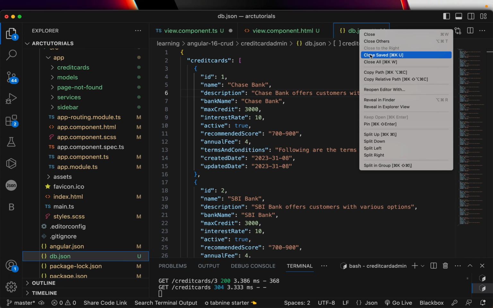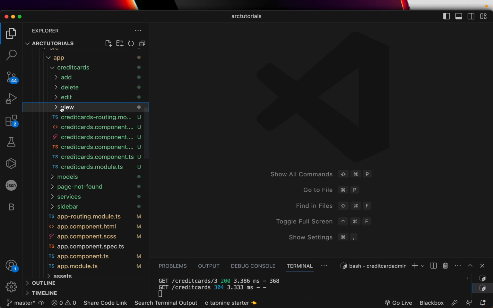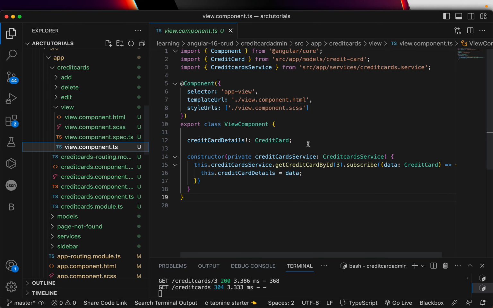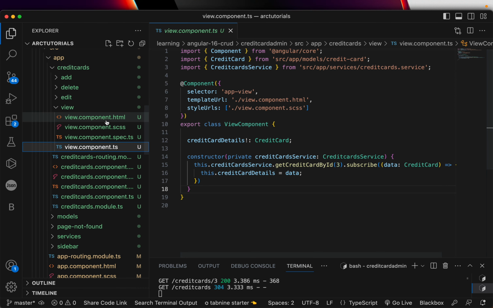Alright, so I'm going to close all the files that I have open. Let's say don't save. Alright, now we are working first on the view. So if you notice, we had written this code in the last episode. Then the ID that we are passing, 3, is stubbed, which means always it will return you the value with ID 3. So we have to make it dynamic.